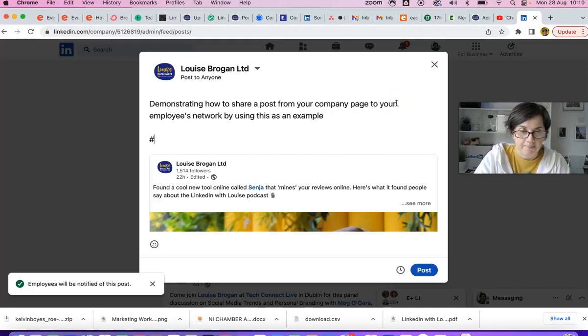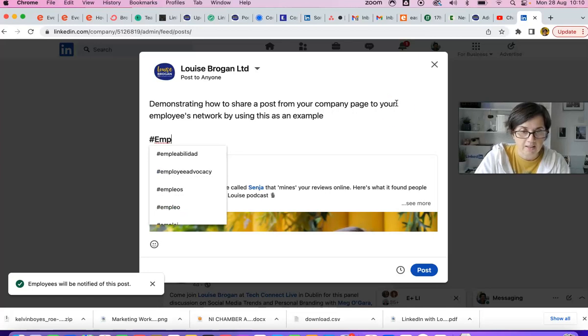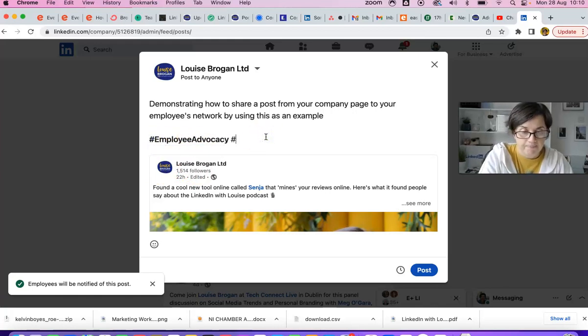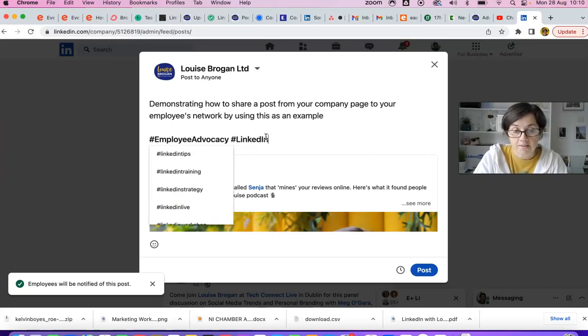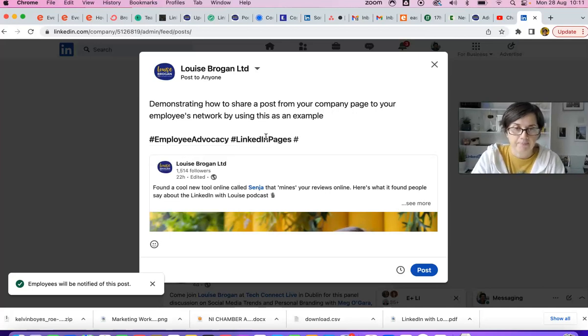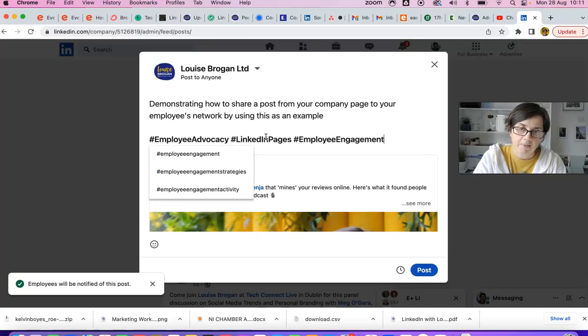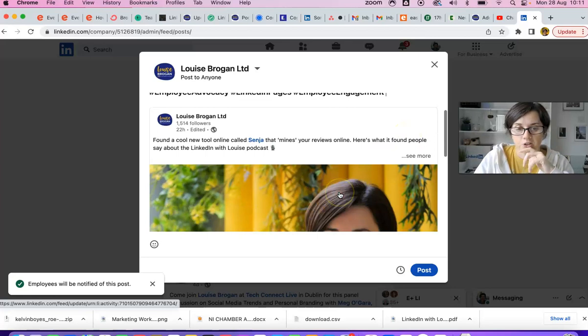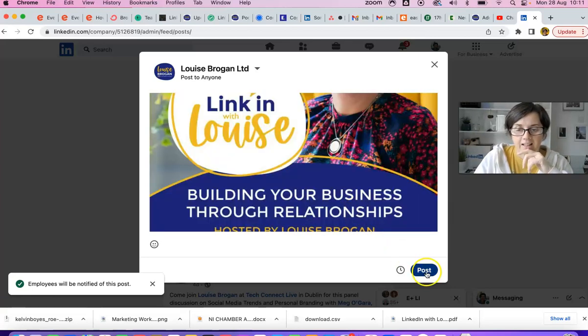Let's say employee advocacy, great. Also, when you're using hashtags, try and do what they call camel case, with the capital letters for ease of screen reading. Employee advocacy, LinkedIn pages, employee engagement. There we go, 3 hashtags. 3 hashtags is a really good number to teach your staff to get used to doing. And then they can click on post.